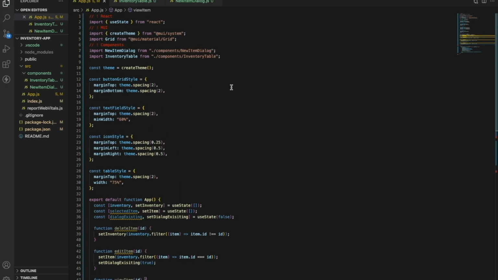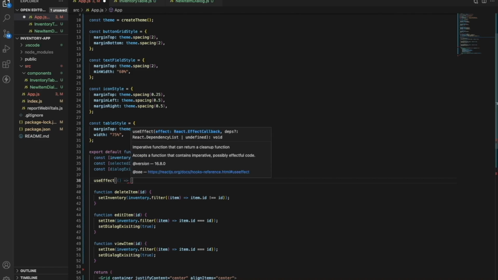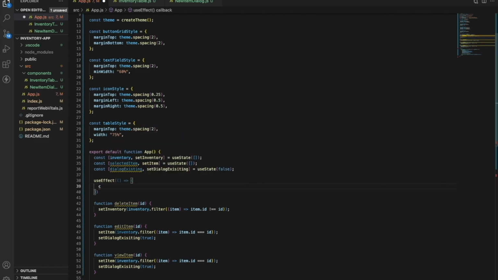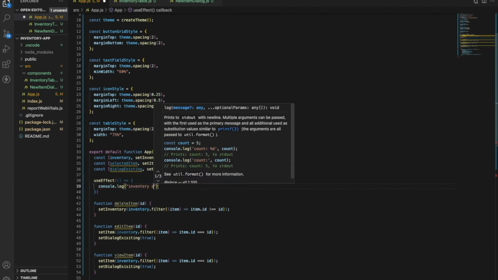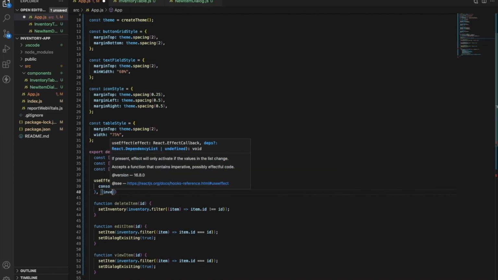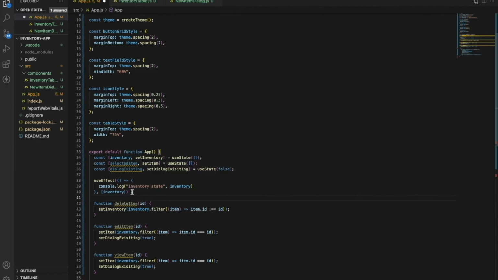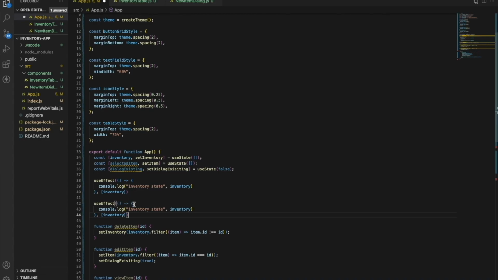To further demonstrate how the delete, edit, and view item functions are working under the hood, I'm going to import the useEffect hook from React. This hook will allow us to do something once the state of a particular variable changes. In this case, we'll base it off of our inventory state and our selected item state. Anything we want to track with the useEffect hook is notated in the square brackets. The first useEffect will be tracking inventory, while the second tracks our selected item state.